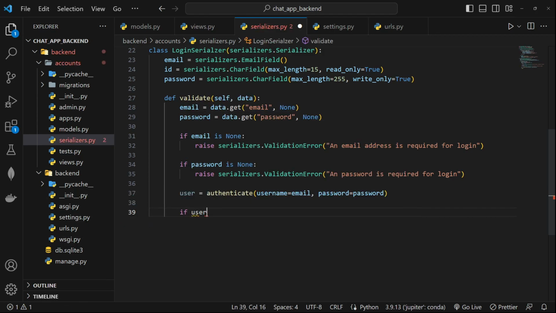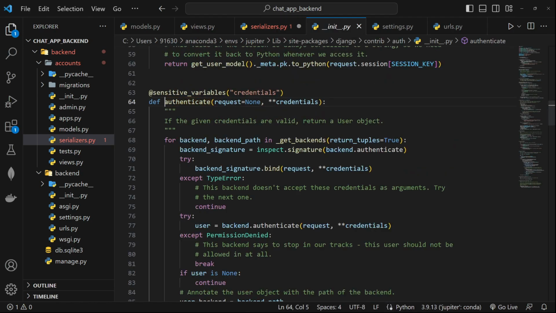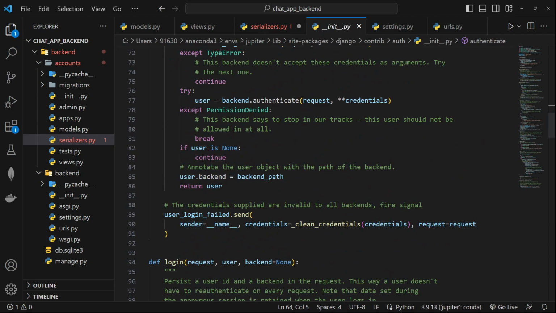Then if user is None, that is, we cannot authenticate this user, that is, this authenticate method does not return any user. You can see this function that Django has provided. So if the user is present, it returns the user. Otherwise, we'll get None as the user.